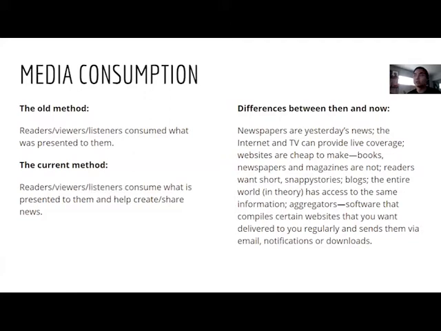Yeah, I see a lot of kids today use vlogs and stuff like that, or they're Twitch famous or whatever, YouTube stars. The differences between then and now, newspapers are yesterday's news, right? So that's actually a dying industry. And if you look at the chapter we had, newspapers are starting to go out of business. A lot of them are fading away. And it makes sense. Why go pay 50 cents or $1 for a newspaper when you could Google something, look it up and find it right away, or go on Twitter and get the news quickly. The internet and TV can provide live coverage.